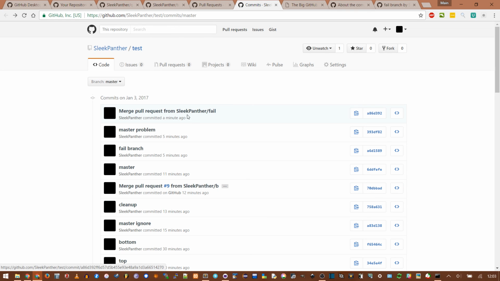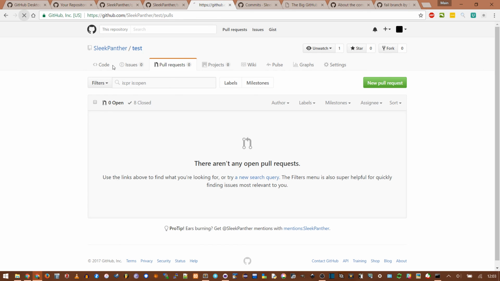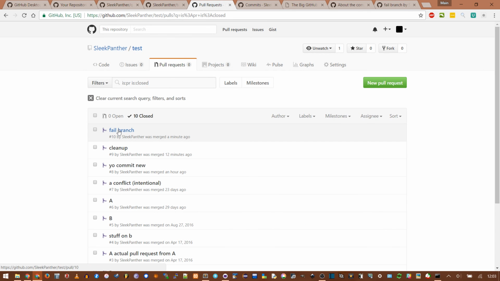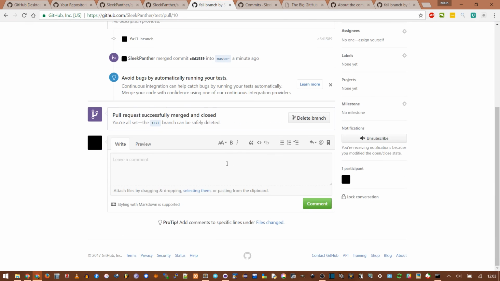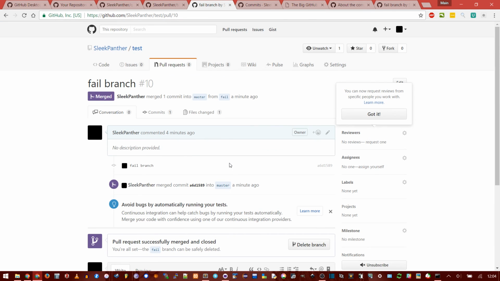So that's why you want to make sure you don't just say, I'm fixing a merge. Try and make it similar. And if you go into the old pull requests, you can see 10 closed. And you can look, fail branch. That one was successfully closed now. That's my process for fixing merge requests.